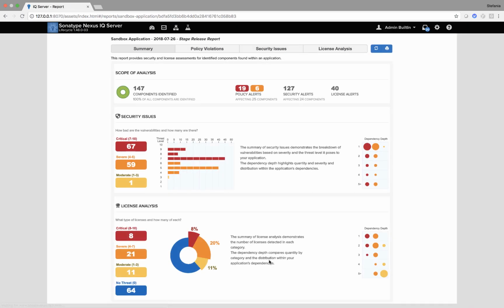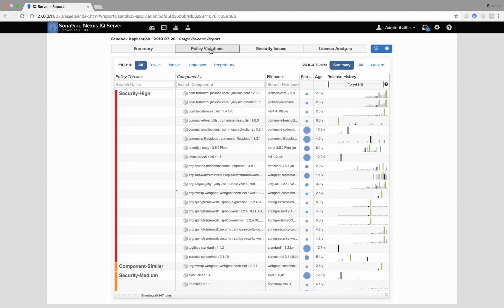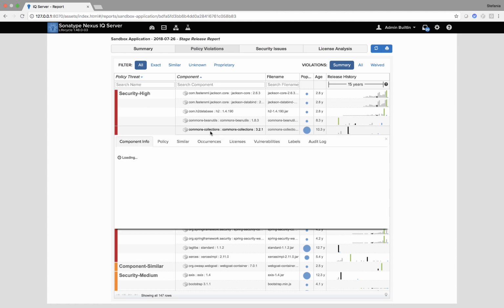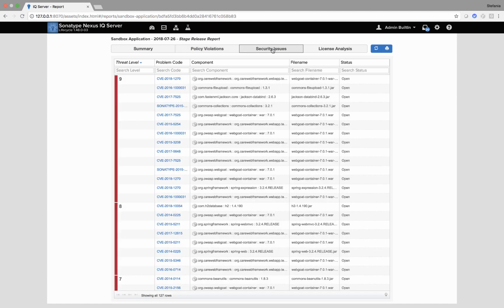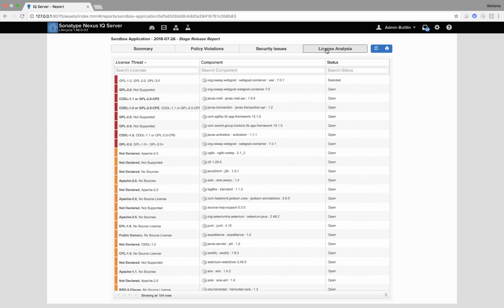So when I click here, I go straight to my IQ server, and here I have a bill of material report with my summary page with information about the components identified and different alerts, a page with all my policy alerts where I can click on and get enriched metadata about the component, including a histogram with version history, security issues, and licensing issues as well.